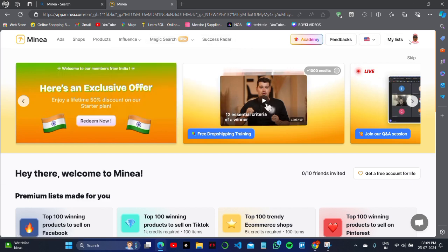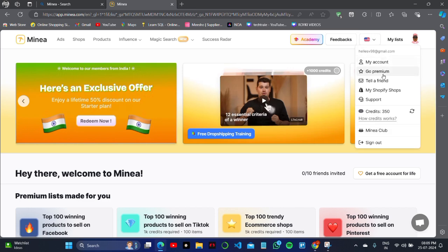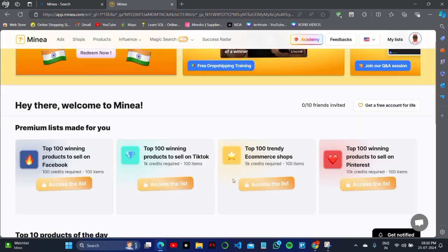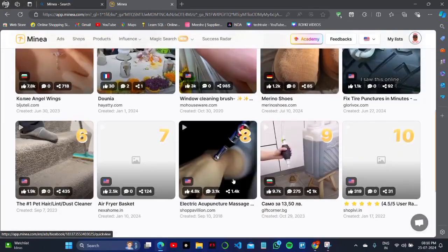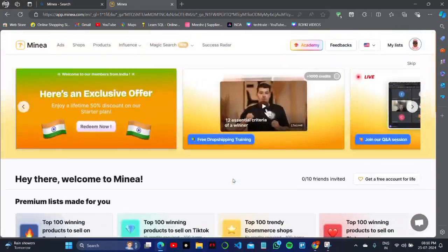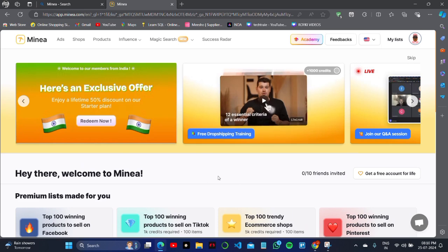Simply go to my account section on the right top of the screen, and here you can click the second option called Go Premium. Whenever you click on the Go Premium option, you will be redirected to the premium feature page where you will get all of the premium and Minea paid features available during a free trial on this website.